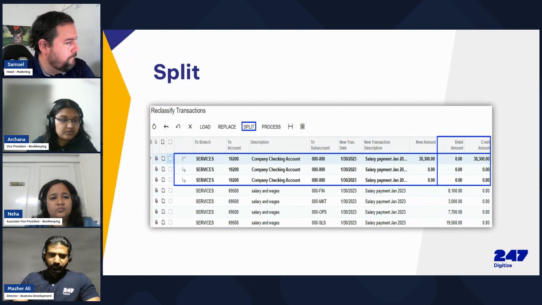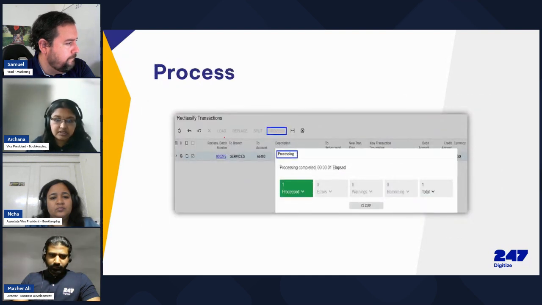In the following slide, we will look at the process option. This process initiates the reclassification process, which generates a reclassification batch. Let us now look at reclassification history of a transaction in the next slide.